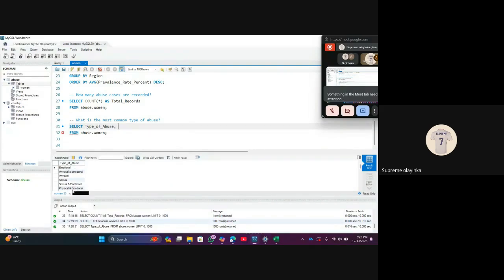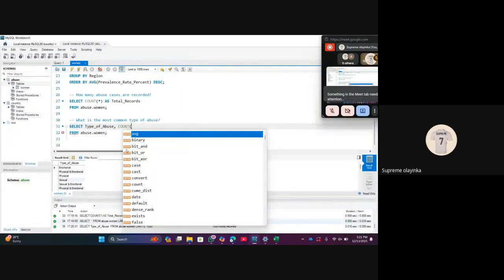So type of abuse. Now I want to know the numbers. How many times do we have emotional abuse? How many times do we have physical abuse? How many times do we have sexual abuse? This one will be text, and this one will be a number. So I'll just have something like count. Why am I counting? I'm still counting this particular column because I want to get the number.